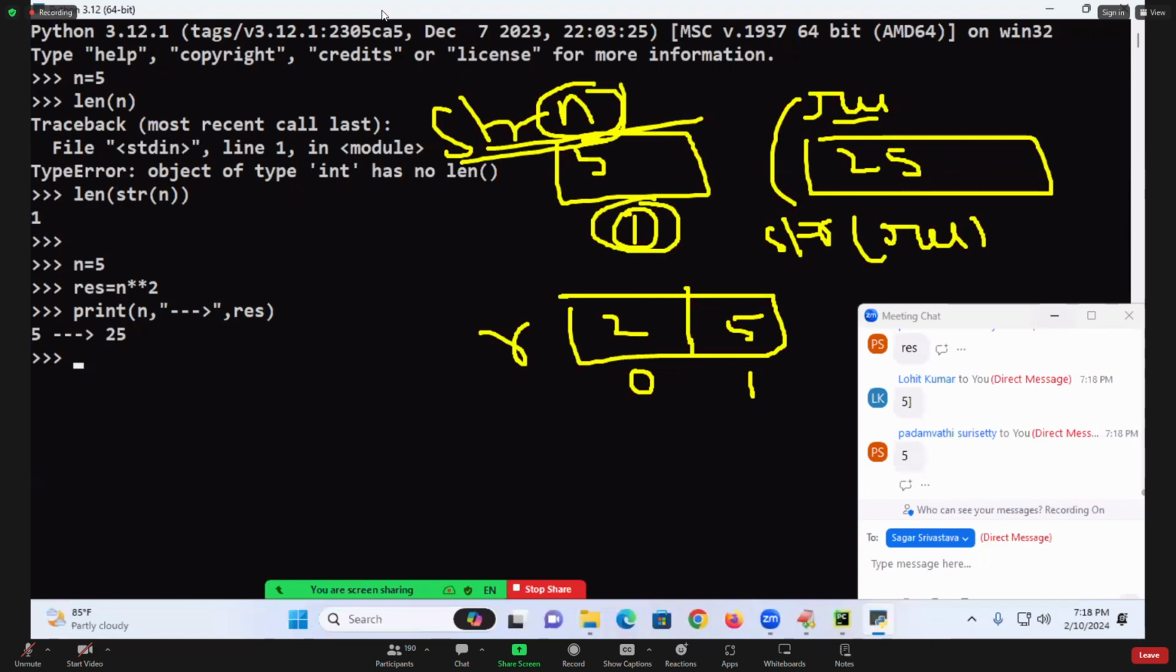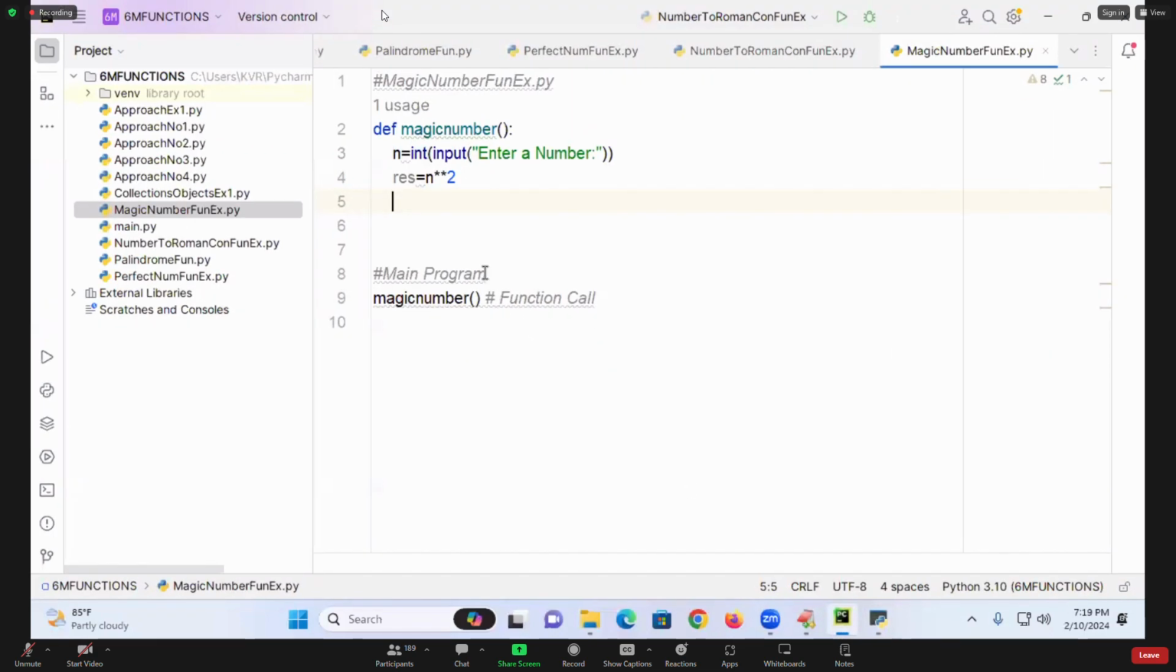If the length of this string is 1, what will I compare? Only a single digit will be there, so I will compare only the single digit. What is the single digit value? This is -1 and this is -2. So how can you go about it first? After doing that, now I am going to decide the logic.